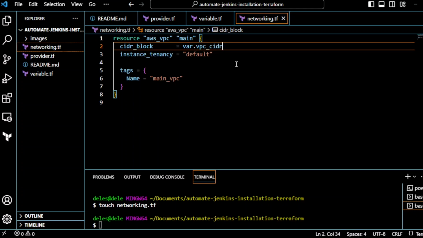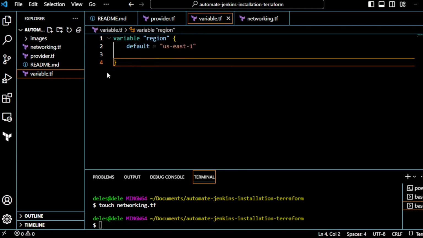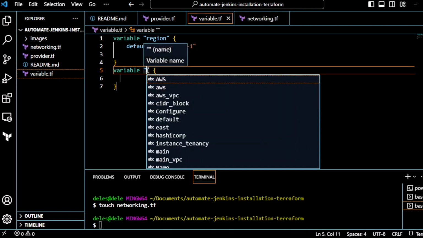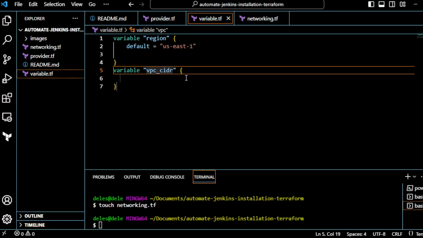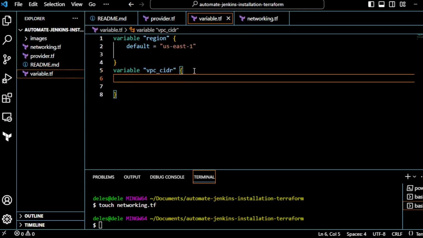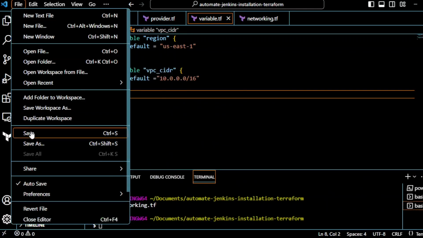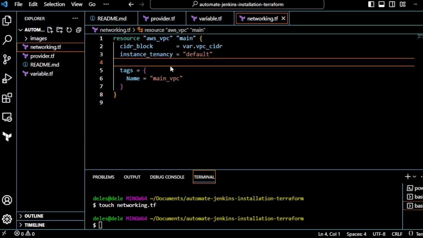So var.vpc_cidr, and then we'll go to the variable.tf and create the variable vpc_cidr and give it a value, which was 10.0.0.0/16, if you remember. vpc_cidr, yes, and give the default value, which we had in the networking.tf file. There. Okay, let's save this so we don't lose it. So now we have another variable.